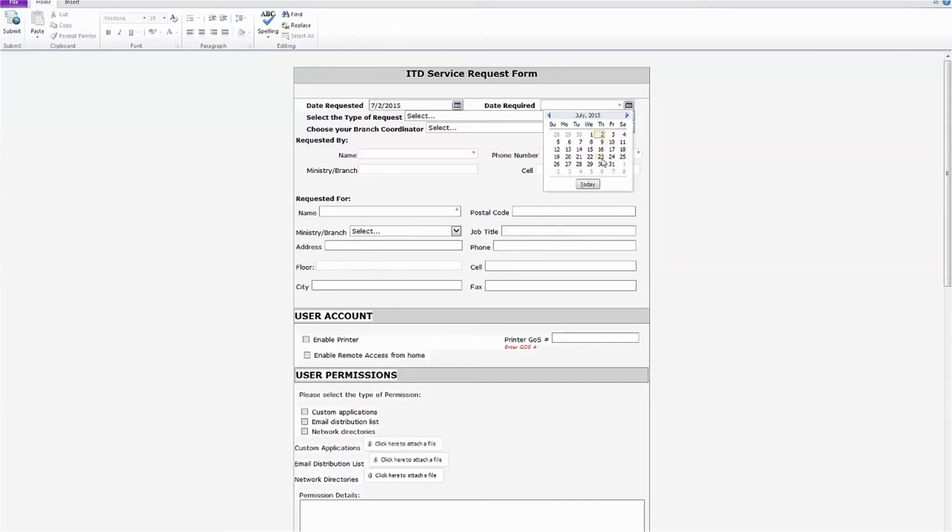Next up is date required, or the day you would like your request fulfilled. So if you have an employee starting July 23rd, you might want to set your date required for July 22nd so that ITD knows that you would like your request fulfilled by then. If you set your date required as one day after or the same day as your date requested, it will not give your request priority over any existing requests. This is because all service requests are assessed individually. Please remember that not all service requests take the same amount of time, so be reasonable when selecting a date required.